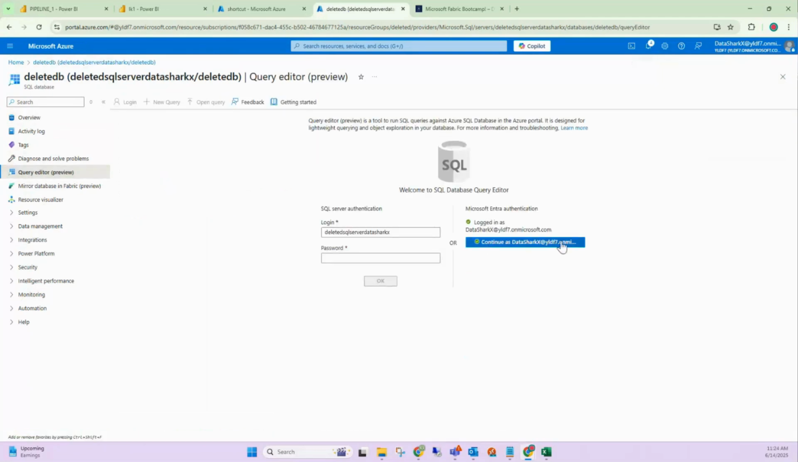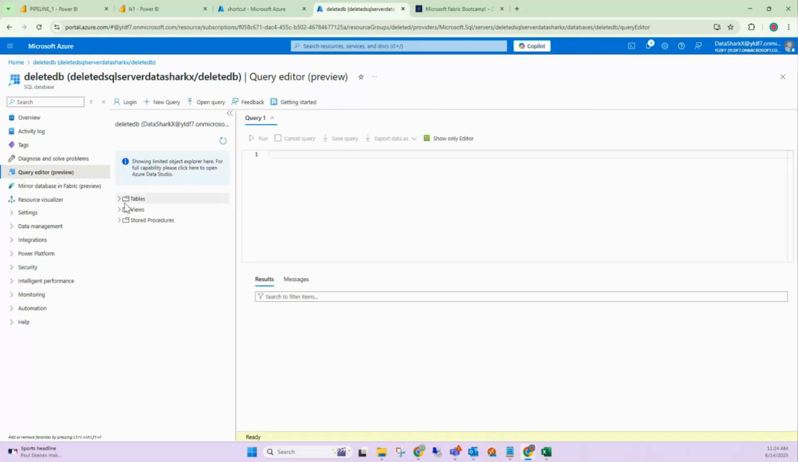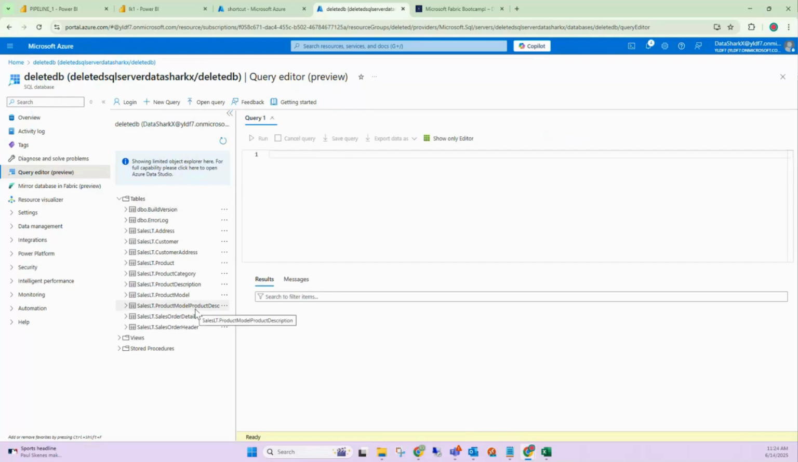Now, can you see the error got removed? Now let me continue as the DataSharks account. So it is trying to log in within that Azure SQL database. Now, within this Azure SQL database, since I created the database with sample data, these many tables got created. This is how you create an Azure SQL database.